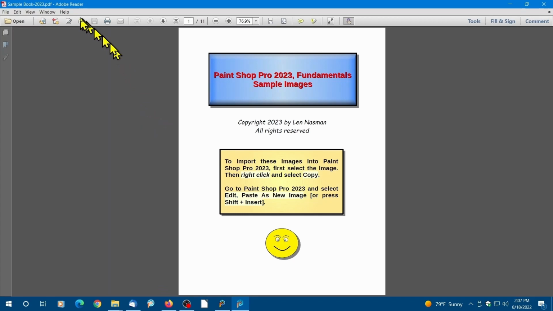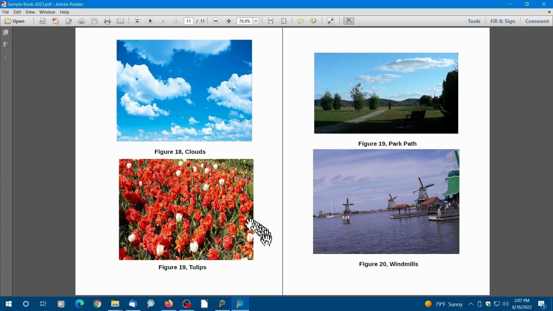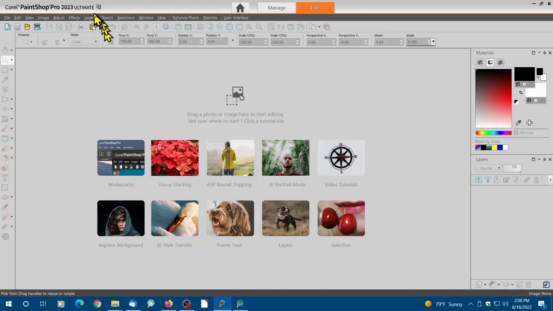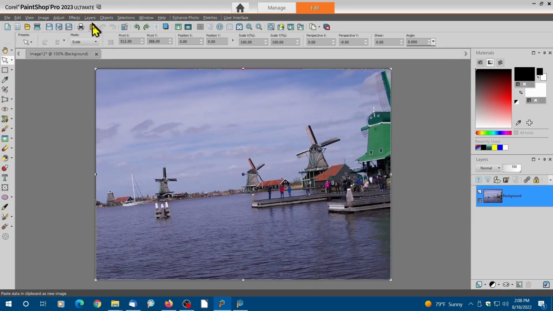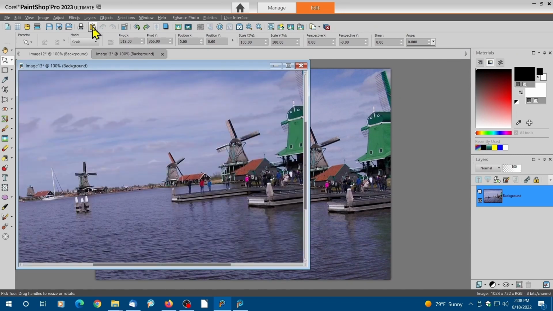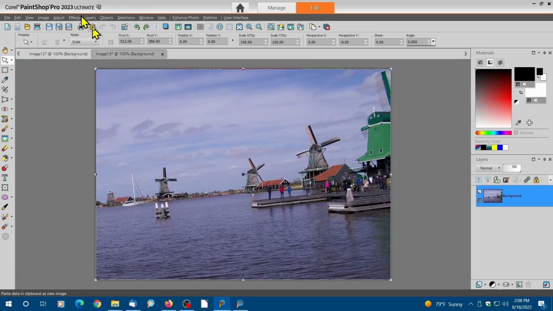I'm going to go back to the PDF file of my sample images, and I'm going to find another image to play with. So let's jump ahead to the last page. I'm going to select this windmill picture. I select it, I right-click, I copy the image, I go back to PaintShop, paste as a new image, and paste it once more so I can have a before and after version.